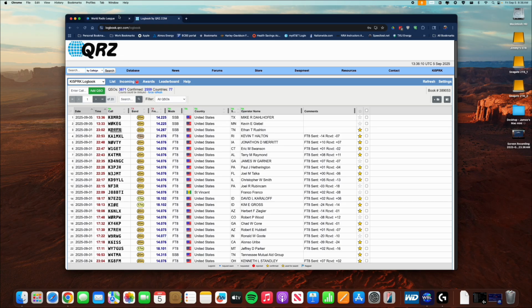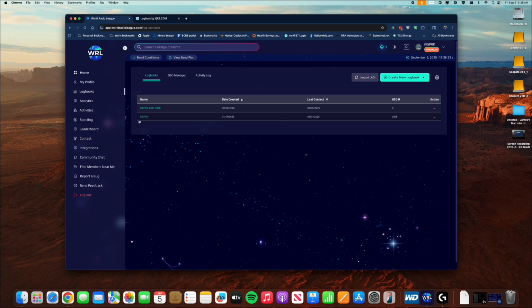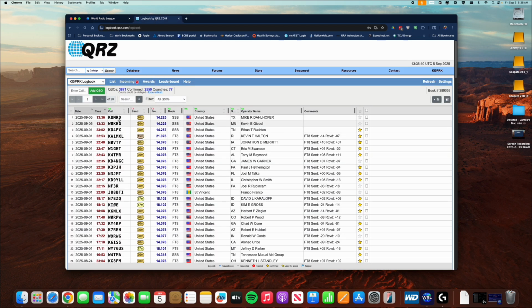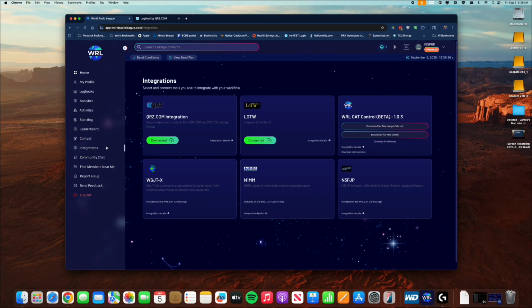It's just in there. Whether I log in this particular log or I come over here and I log in my primary log, it automatically pushes that contact into my QRZ, right? As well, because if you set up integration with Logbook of the World, it'll also push it over there. Now, so I think this is great. This integration makes it super easy. As I log in World Radio League, it just pushes it right into QRZ for me.